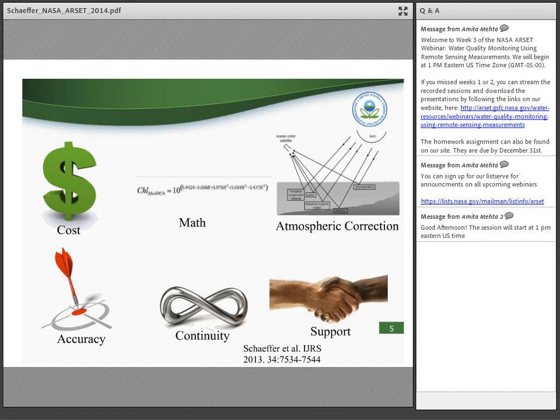Now, thinking of remote sensing measurements, they are actually free of charge. All the data sets that we have talked about in previous sessions from NASA, from NOAA, and also from the European Space Agency, these satellite data are free of charge.